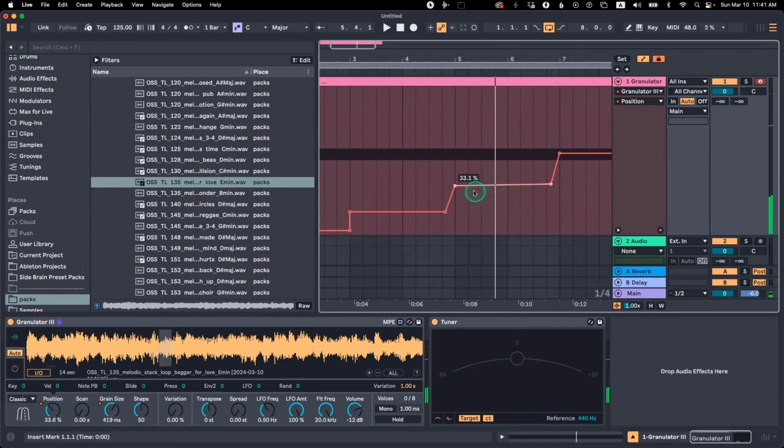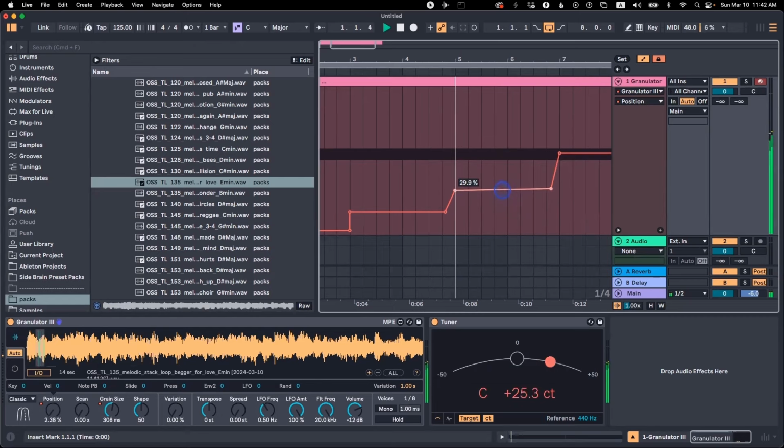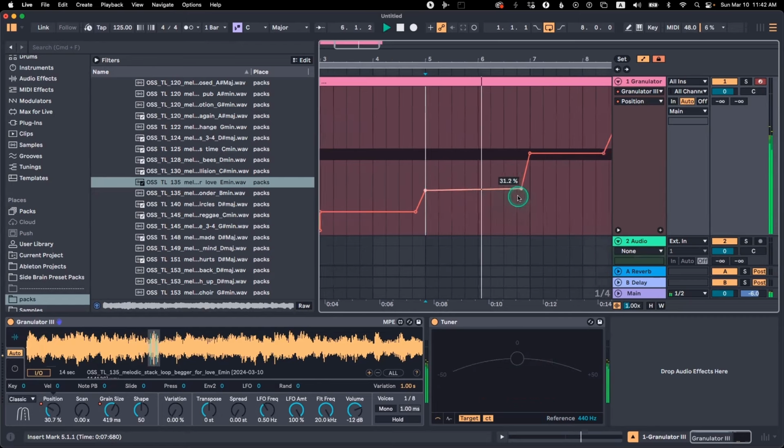So I don't like this. Now, just a tip here. I'm not going to go to the points and change them. I'm going to go close to the line and then I can select the entire line. Okay. And I'm going to click here so I can play from there. Love that.